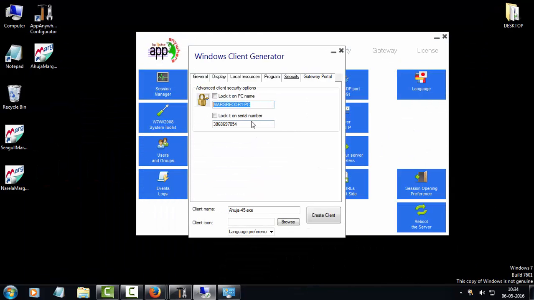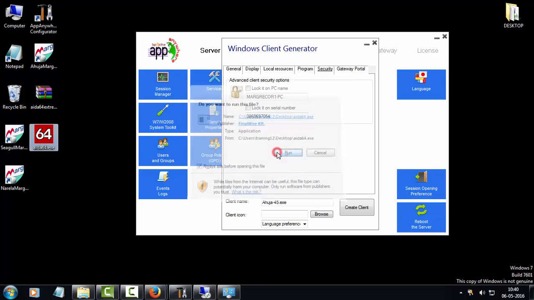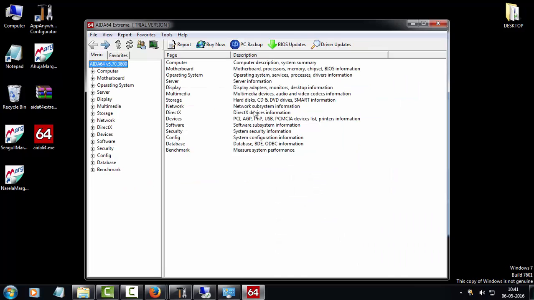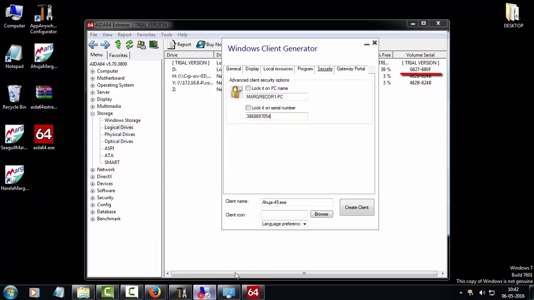Next, how will you find serial number of the client's hard disk? For that, the client will need to install a software called AIDA64 Extreme. You can find the disk serial number from this software. You will click on storage, logical drives, and here you will find your local disk serial number. The same you will copy and paste here. Then check on lock it. So this exe will only run on this disk serial number and on this PC name. For now we'll unlock this.